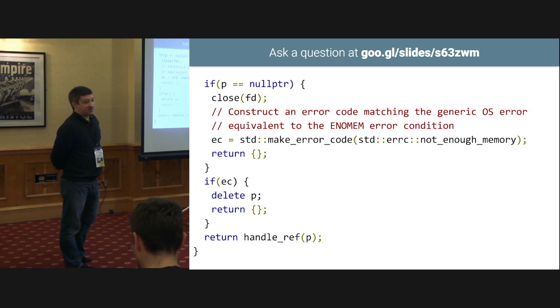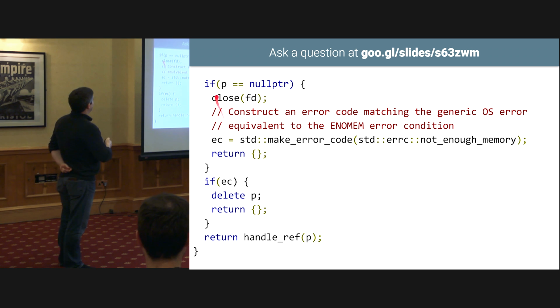If the allocation of the memory fails, which is up here at the top, we now must close the file descriptor. We now must construct an error code matching ENOMEM in C++11, which is done using this, std::make_error_code, std::errc::not_enough_memory. And that is now converted into whatever the platform local equivalent is for ENOMEM, on whatever it is on Windows, I don't know actually. And you again return a null pointer.